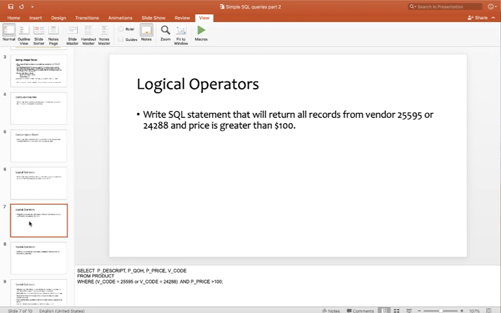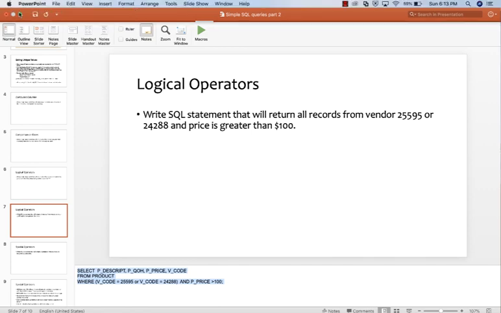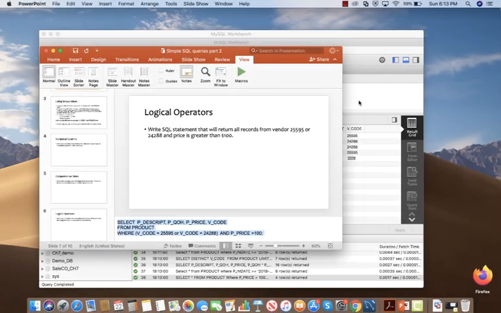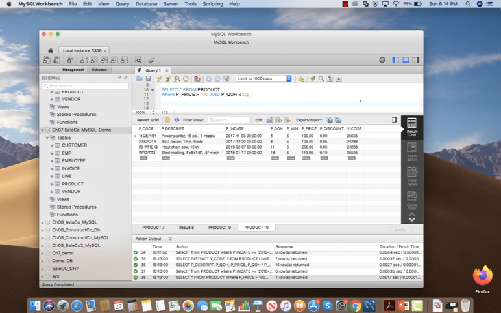Write a SQL statement that will return all records from vendor 25595 or 24288 and price is greater than 100. In this example, what we are going to do is run the following query, and you are going to get the desired results once you run the query.